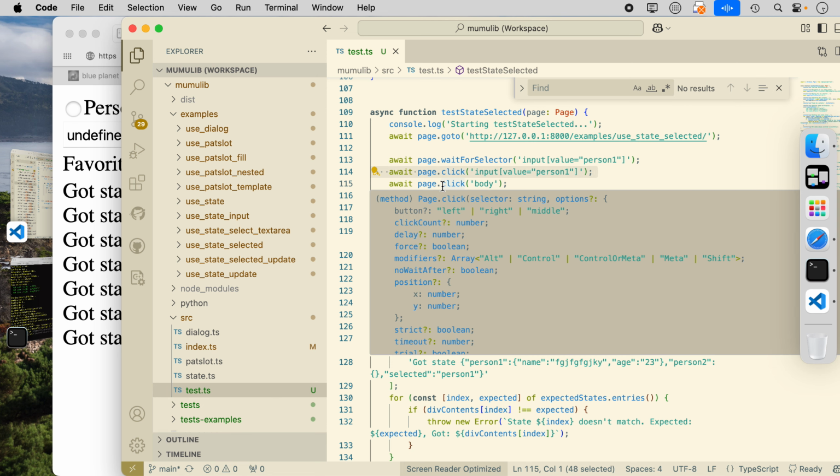All right, let's try it again. Cool. Good. So that worked. All right, so that test is written. Great. All right, so let's move on to the next test. Use state was selected, use state with data binding updates. It's gonna be tough to test.